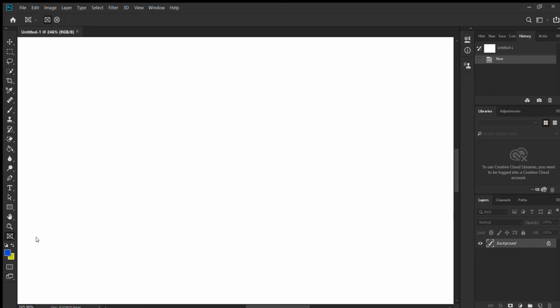Red eye tool and frame tool are now shown in the edit toolbar. Okay, the options of the frame tool are given here.